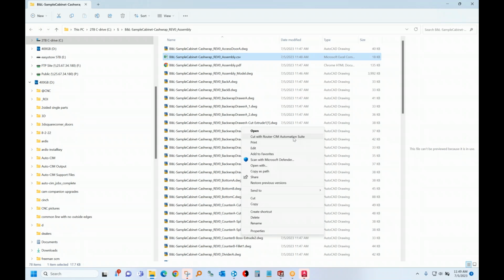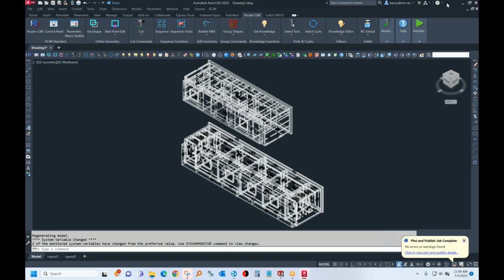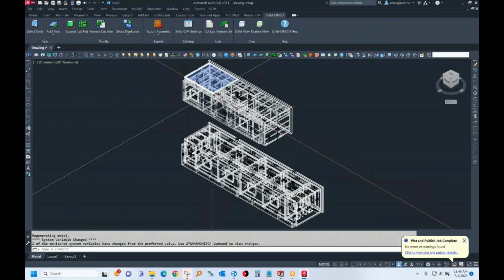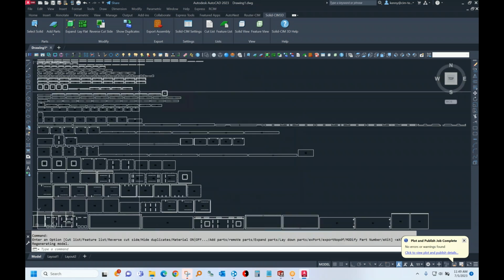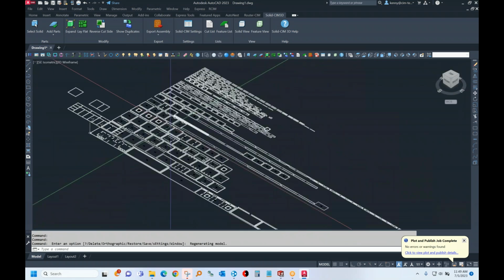Before I do that, I want to show you the extra features here in the Solid-CIM. There's a button to expand the model, which would do like an exploded view. I'm going to leave that out because of how large this is. It'll just take too long and it won't be a very nice exploded view. If I did it with just one part, it would look a little better. I'm going to pick the lay flat button there. This lays all those parts out flat.